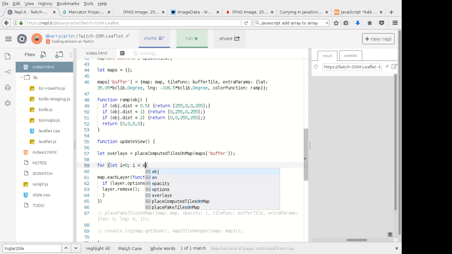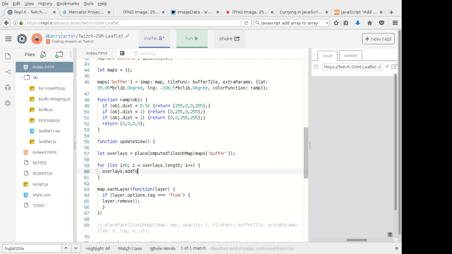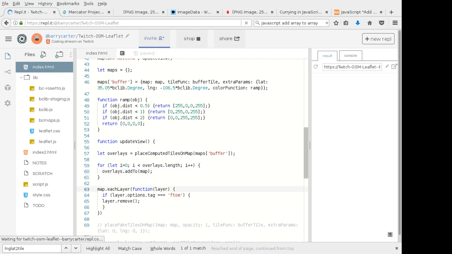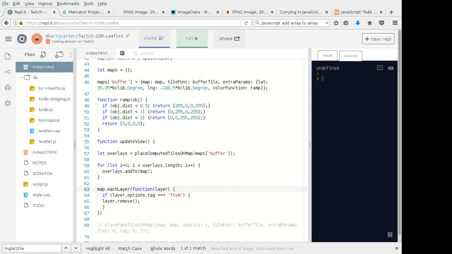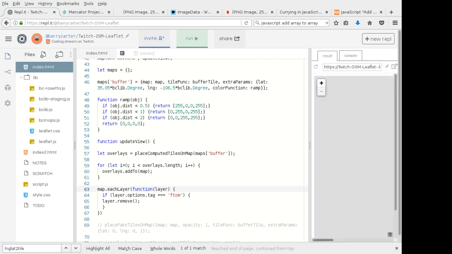Is this the best way to loop through an array? There's probably better ones. Overlays add to map. This better not work. Okay, good, it didn't. So we should be getting back, because we're at the maximum zoom level out, we should actually just be in like one overlay. Overlays. Yeah, that doesn't even make sense, does it? Overlays I, at map. I keep worrying it's actually going to work one day, and I'm going to be like, what the hell?